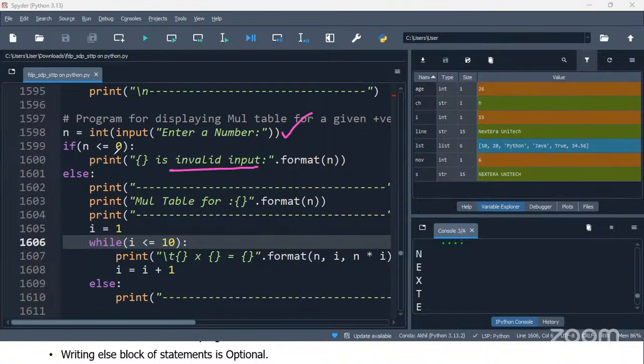What if the condition is not true? That means if I pass a value for n greater than 0, that means a positive number, it goes to else block. Yes. It prints hyphens. Then it also prints a message, multiple for the number n. Yes. It prints hyphens again.